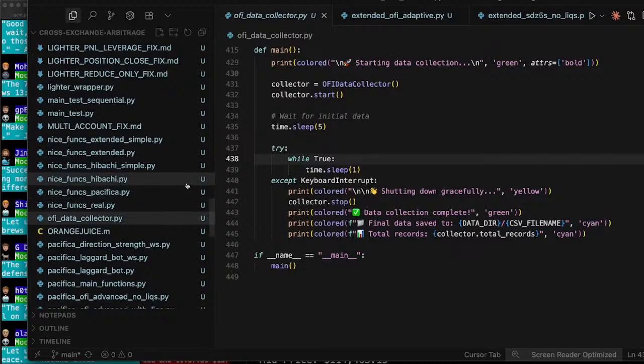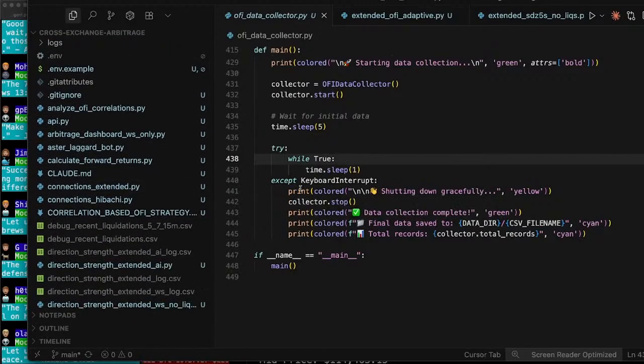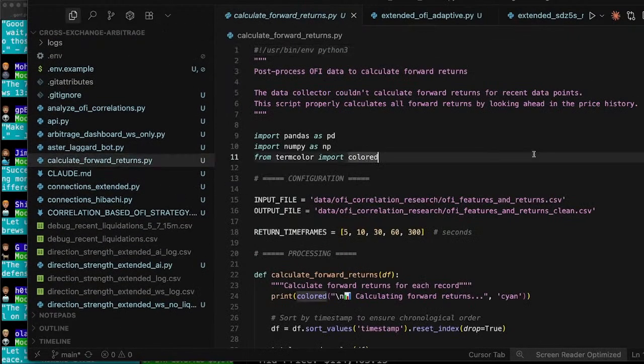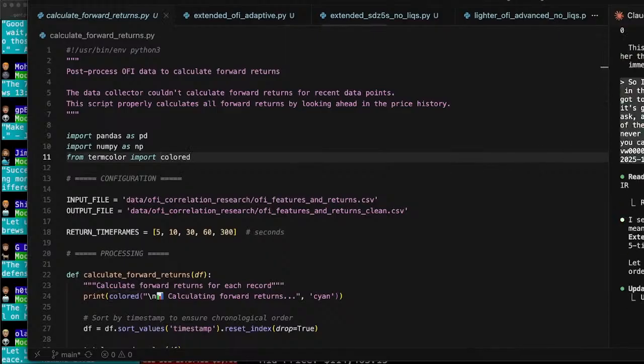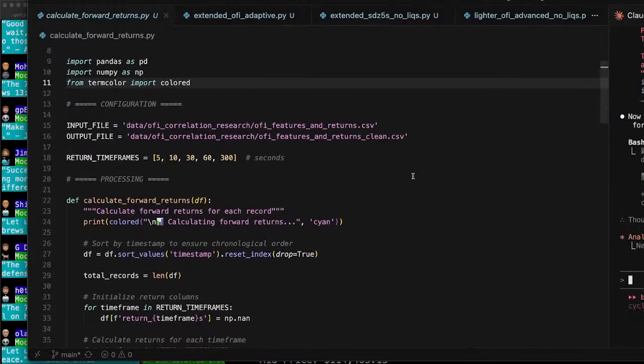Calculate forward returns is what it's called. Okay, calculate forward returns here. Let's go ahead and scroll through this while she keeps working. She works, we work. You can pause the video if you want all the code.